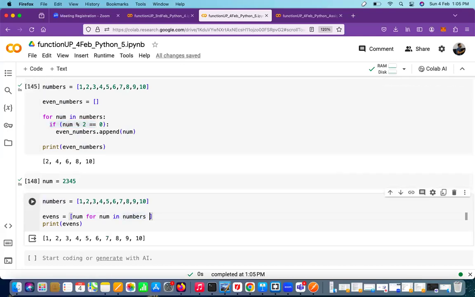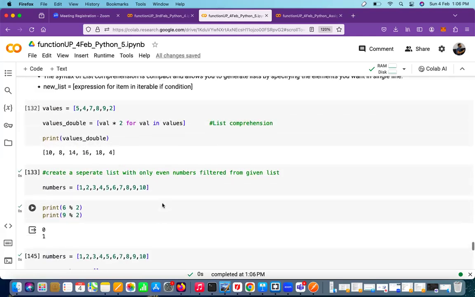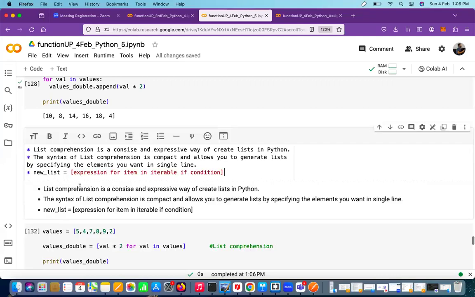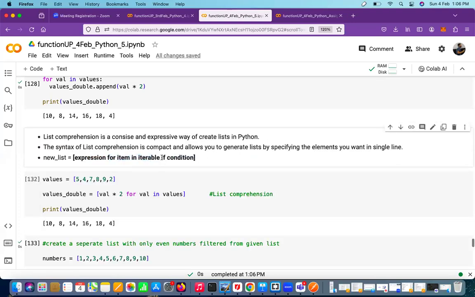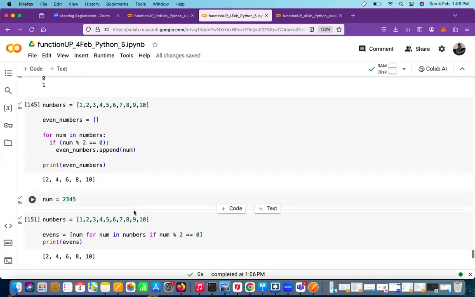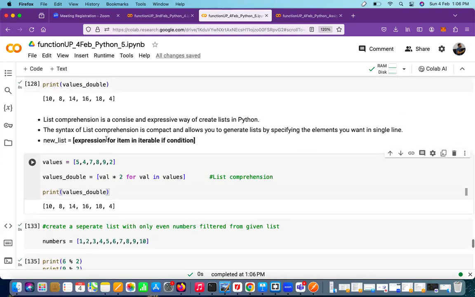So the condition we can define over here is: if num modulus 2 double equals 0. This is what I told you over here. This is important: expression for item in iterable and then if condition. In the earlier case, the if condition was not there, it was just multiplying with 2. So the expression here is num.